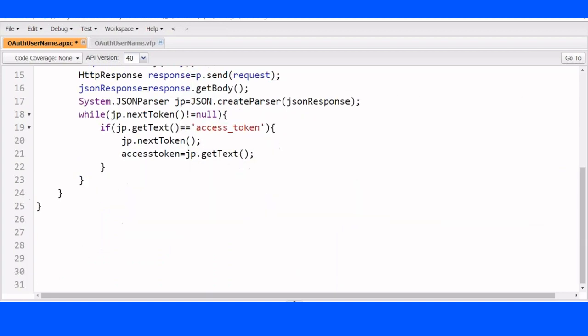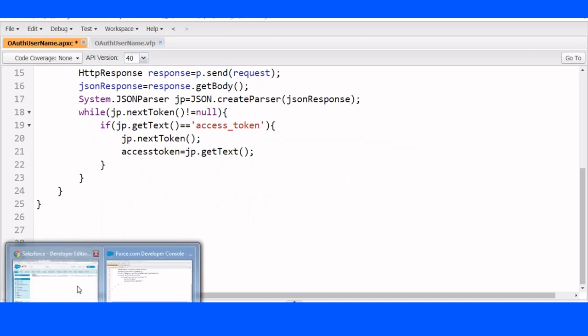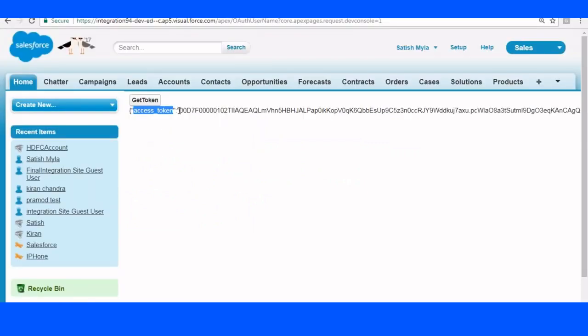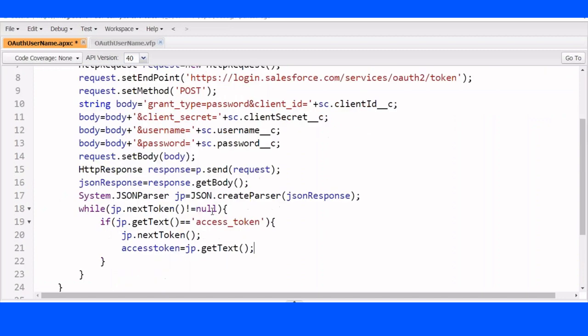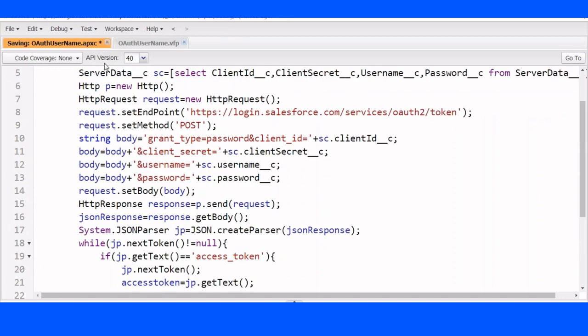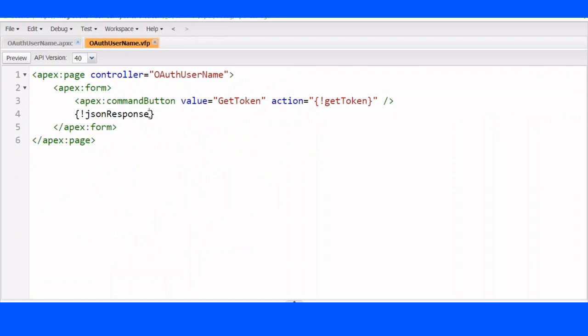Find out if the current token equal to access token. If the current token is access token, move the cursor to the next line and get the token. This is what we are getting. Parse the data and print the access token. We want to take only the access token instead of the JSON response.